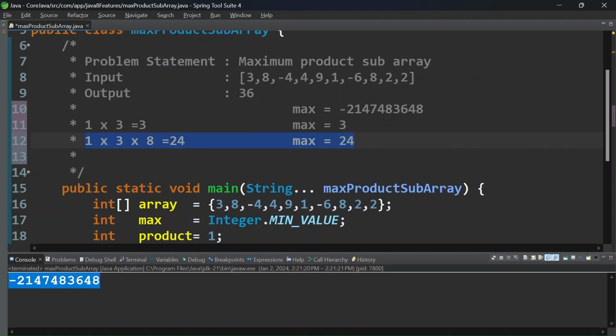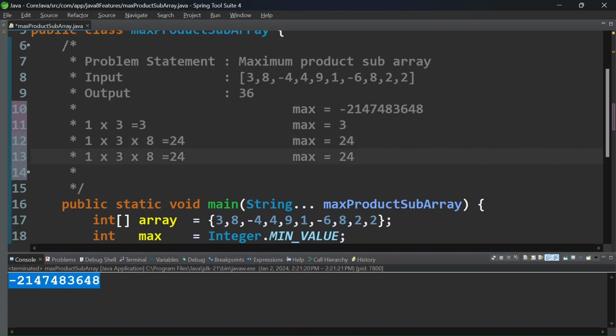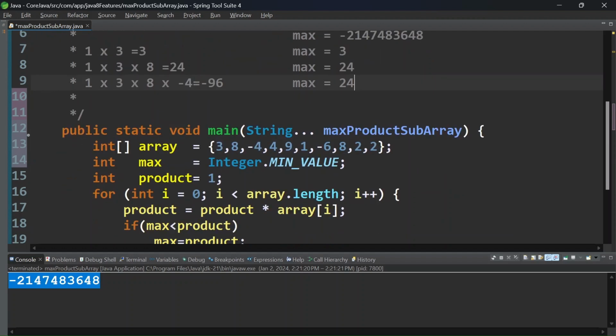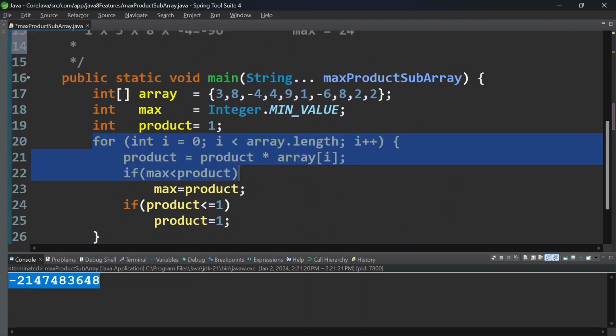So let me copy it again. Now here I am multiplying 24 with minus 4. Here I am getting a negative value. So definitely it will return a negative value, right? 24 times 4, I think it will give minus 96. So minus 96 is always less than 24. So I will not update the maximum value. Up to now this logic is okay.